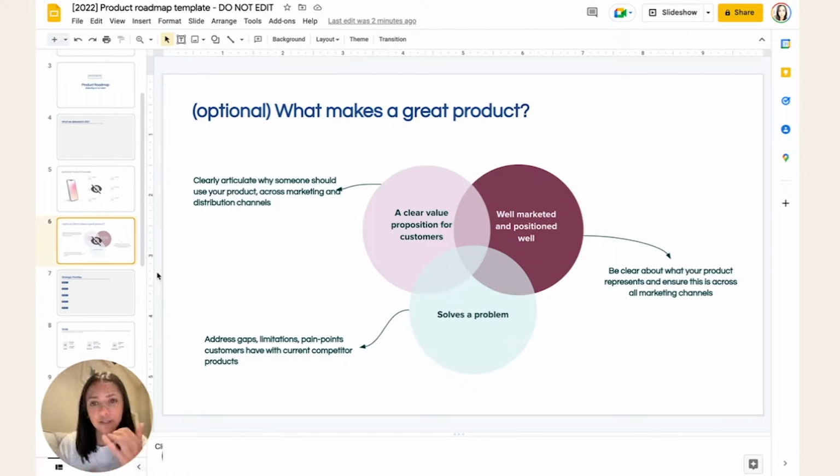So sometimes I like to throw this in as a bit of a break in the presentation that I'm giving, to just say, let's take a step back and think about what makes a good product. And as you'll see, this doesn't simply relate to product development. I'm talking a lot about value proposition, about how the product is marketed, and obviously about the pain point that it solves.